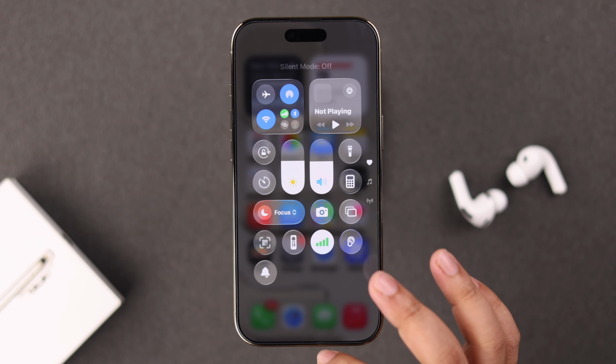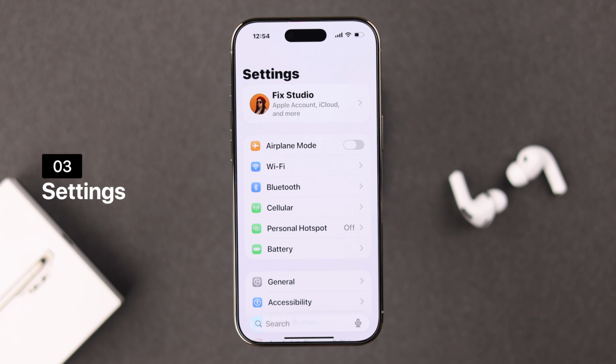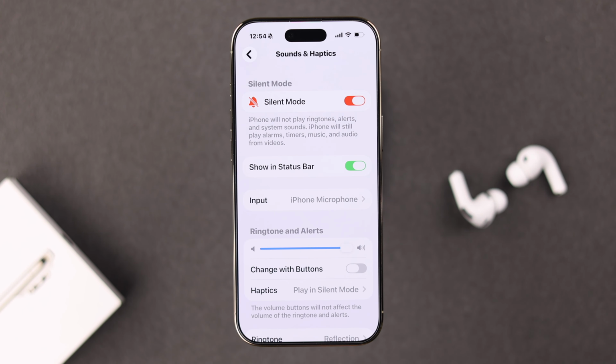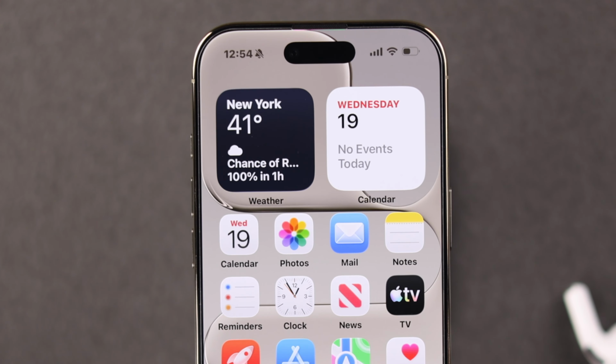In addition to that, you can also get to settings, scroll down to sounds and haptics, and along with all the sound related settings, you can turn on off silent mode from here as well. And when your Air is in mute mode, a muted bell icon will show up right beside your chime.